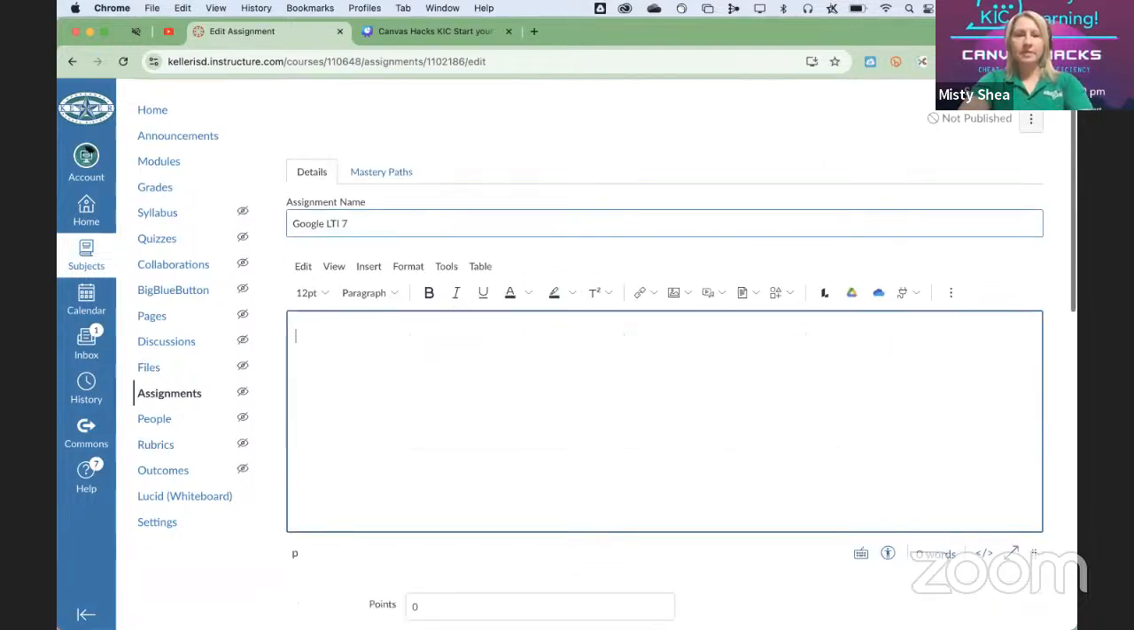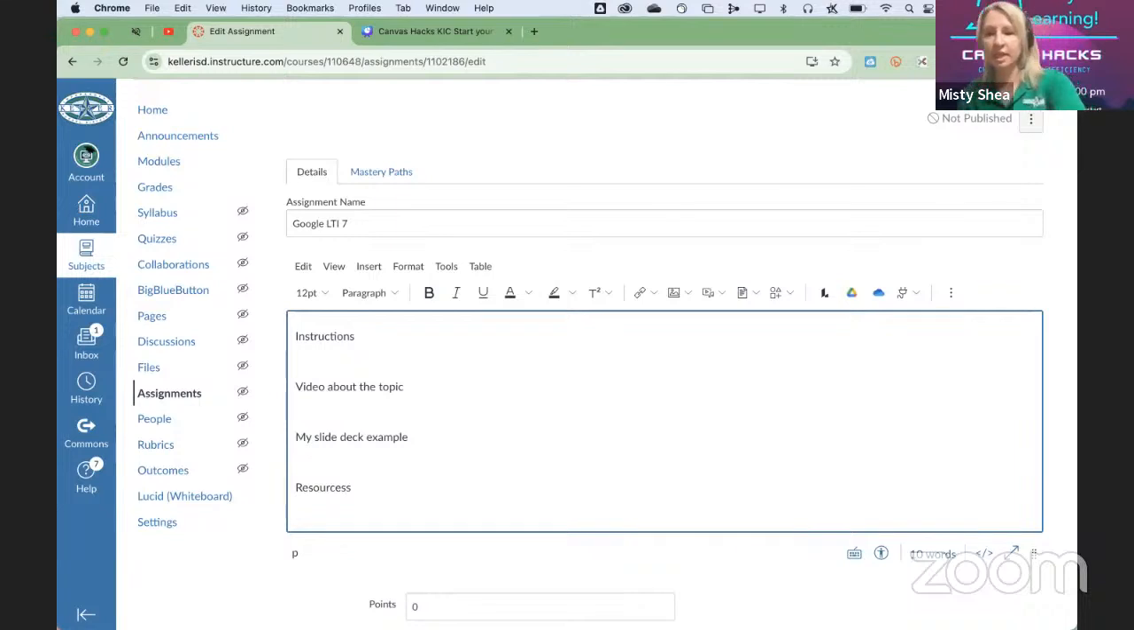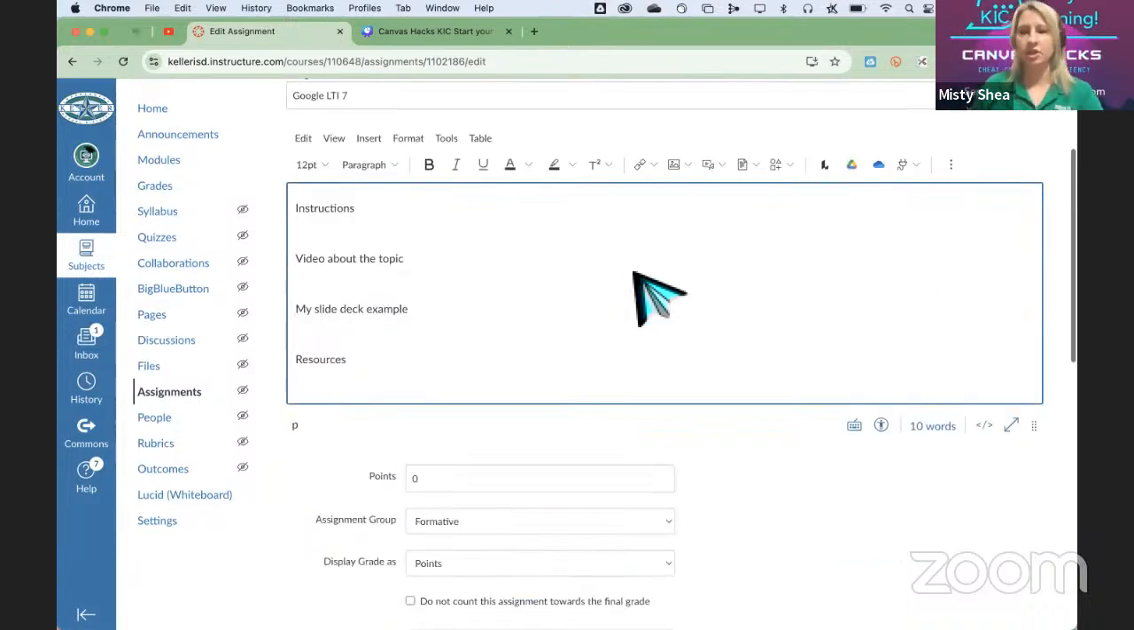And so up here, I'm going to make all my instructions. I'm going to add a video about the topic. I'm going to add my slide deck example. So up here is all the information and resources I want my students to have. Pretend this is pretty and it looks good and I did a great job as a teacher.